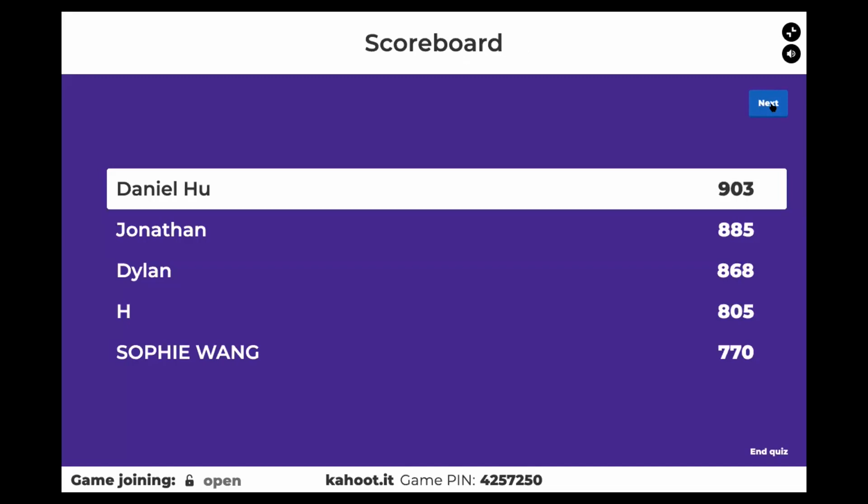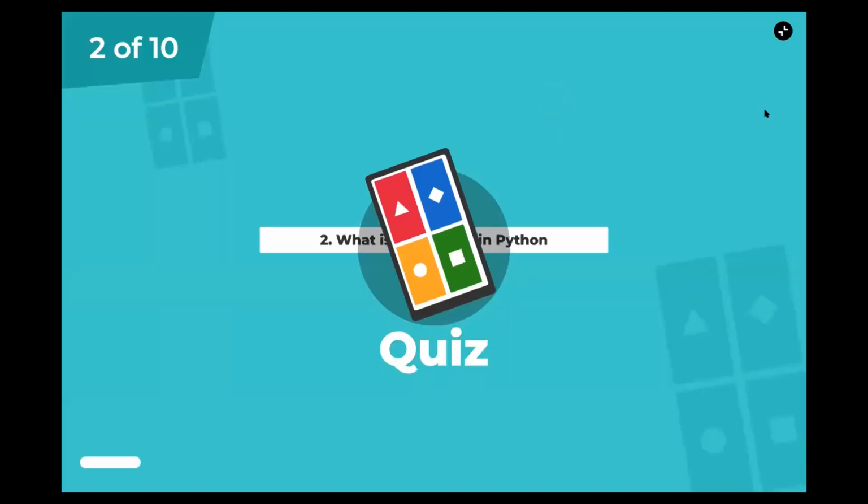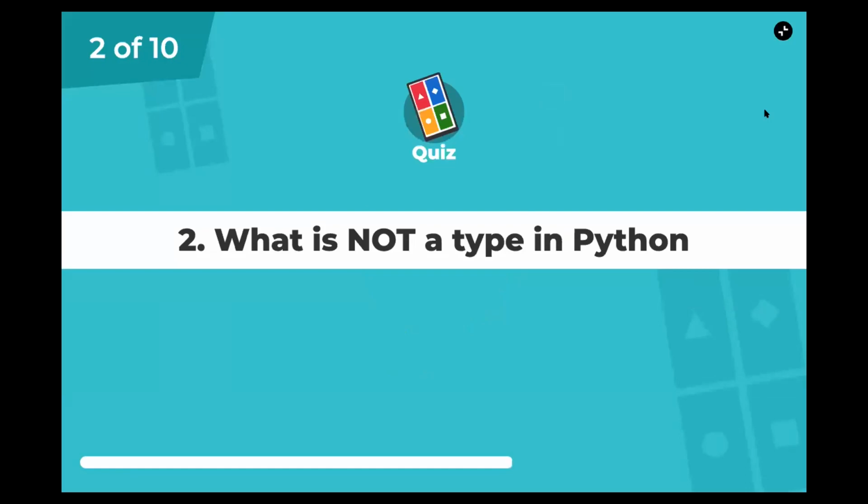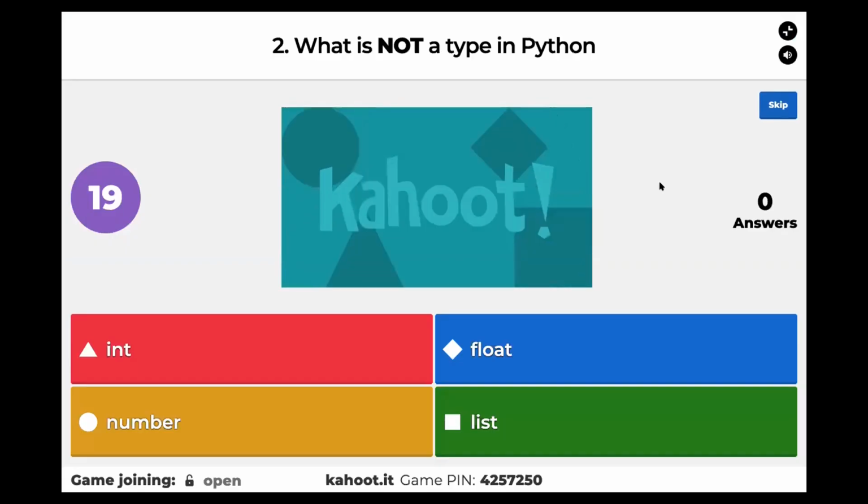And I think I could give an award to somebody, maybe the winner of the Kahoot. I'm not sure. What do you think about that? So, motivate you guys. What is not a type in Python? Which of the following is not a type? This question is tricky. I don't think I covered this. I partially kind of covered this.